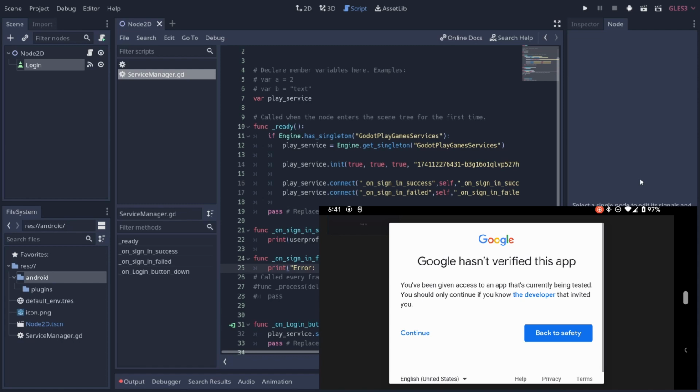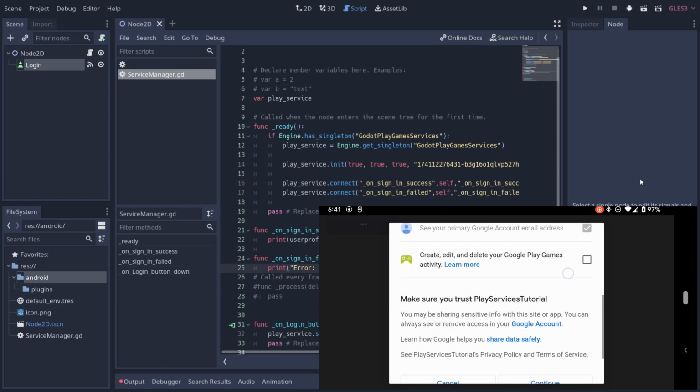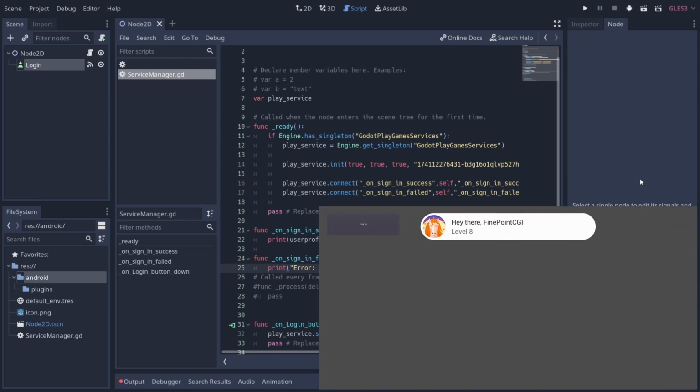And there we go. So it says, hey, Google hasn't verified this application. Now, this is because it's not out on the Google Play Store. So don't worry if this pops up for you. That's fine. Just go ahead and click continue. And it's going to say, hey, we want to access your Google account. So if you scroll down and say, yep, that's fine, continue, you will see it pops up and says, hey there, FinePoint CGI. Awesome. That means we have everything set up, and that means everything's going to be so much easier from this point forward.